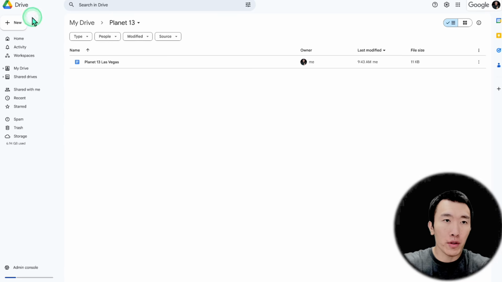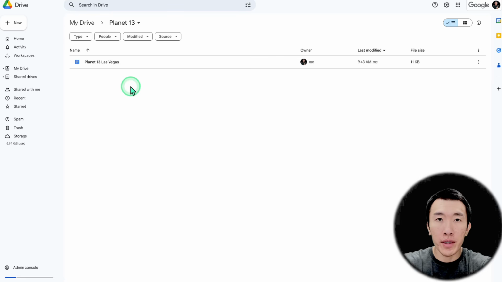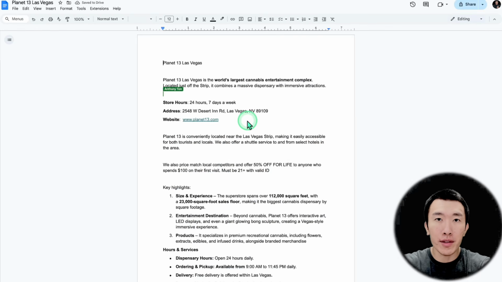First thing to do is go to Google Drive and then create a folder. As you can see, I've named the folder Planet 13 for this example. After that, I've created a Google document called Planet 13 Las Vegas. And if we click into that, basically we're going to see the document that contains our knowledge base, all that information about the company.